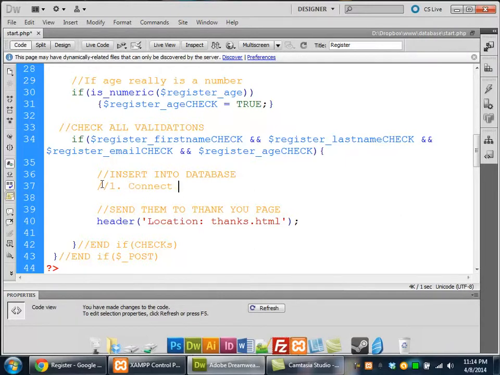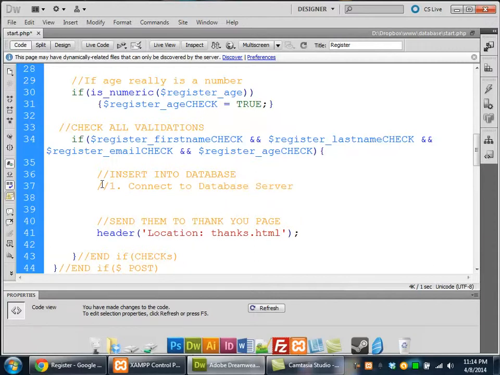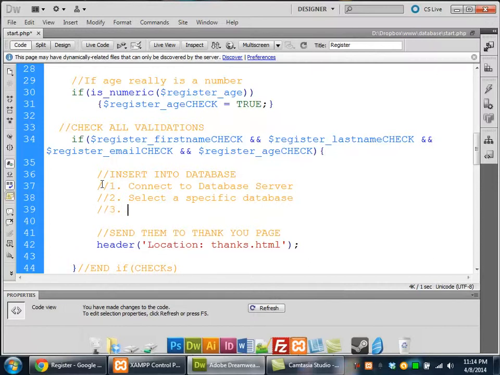The first thing that we need to do is connect to the database server. The second thing that we'll do is select a specific database on the server. The third thing that we'll do is create and send an SQL command to the database.